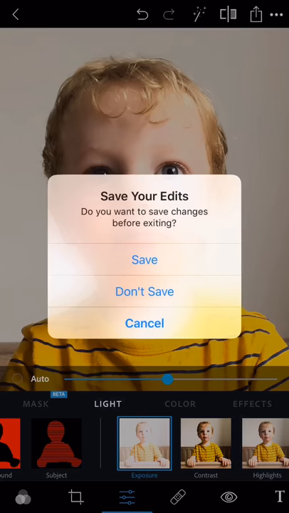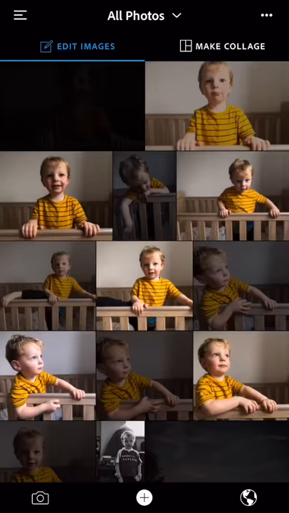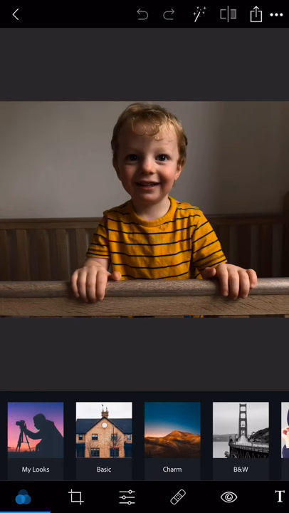So I'm going to ignore this one, and I'm going to go with an image where I did tell it what the exposure should be. So in this image, this is where I've told the camera where to focus, and I've changed the brightness of the image to what I wanted.